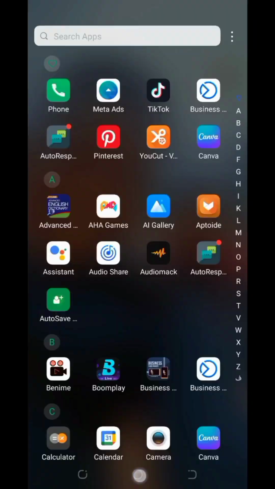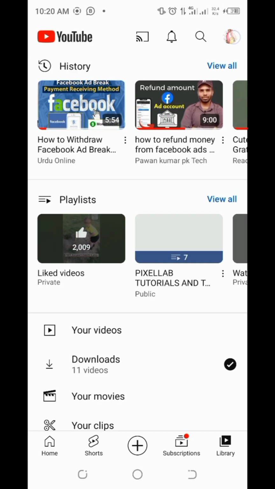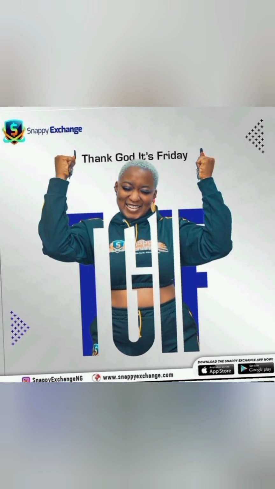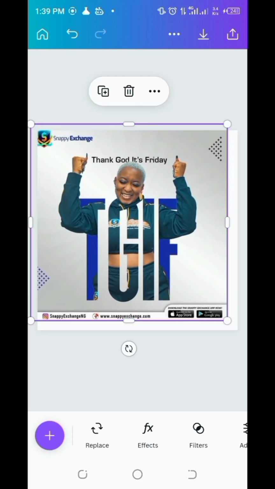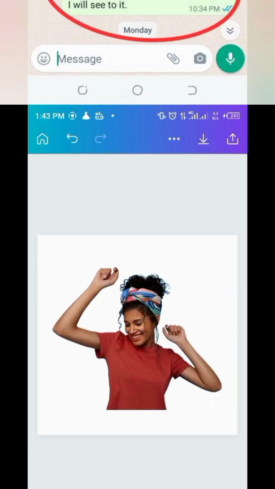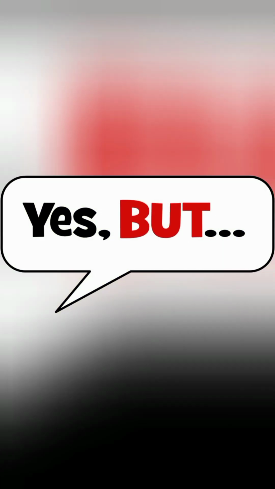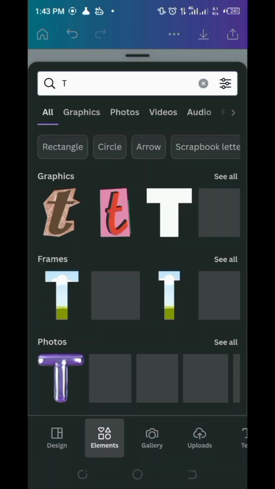After dropping my last YouTube content, I got a request on WhatsApp on how to create this particular effect. Well, if you are to use the Pixel app, this is very simple. You can use different techniques to replicate this on the Pixel app. But then the request was based on the Canva app. Yes, it is also possible. But for easy replication, you are going to need a Canva Pro.